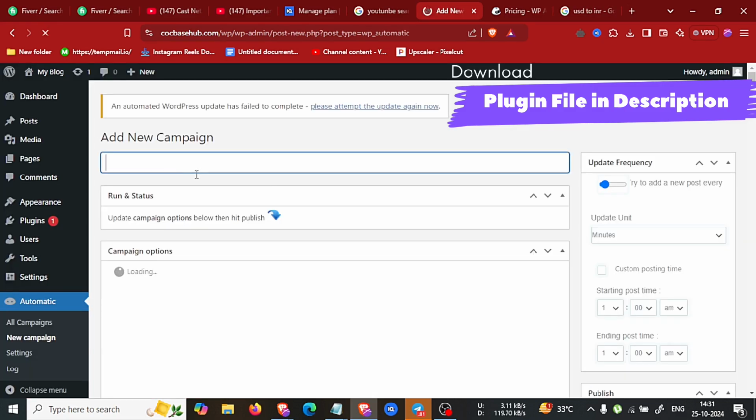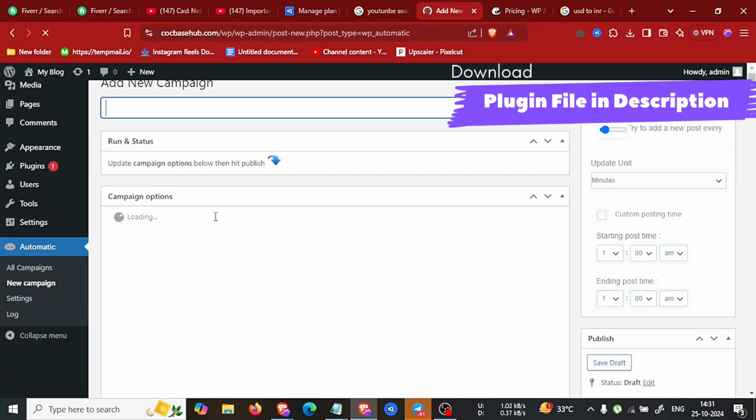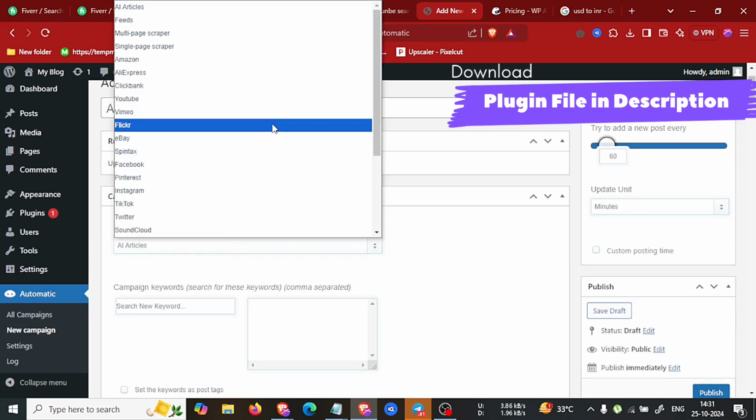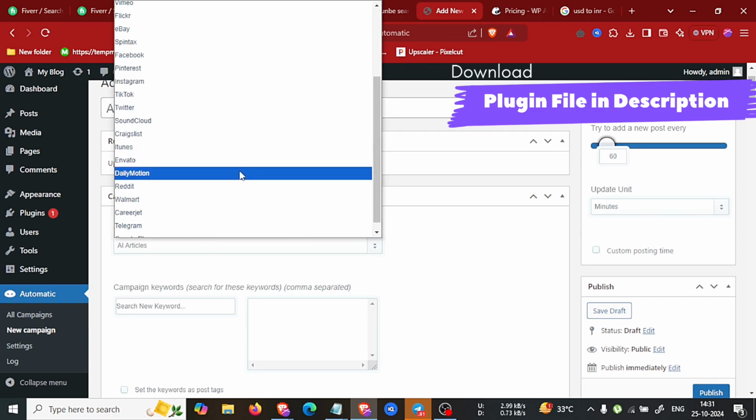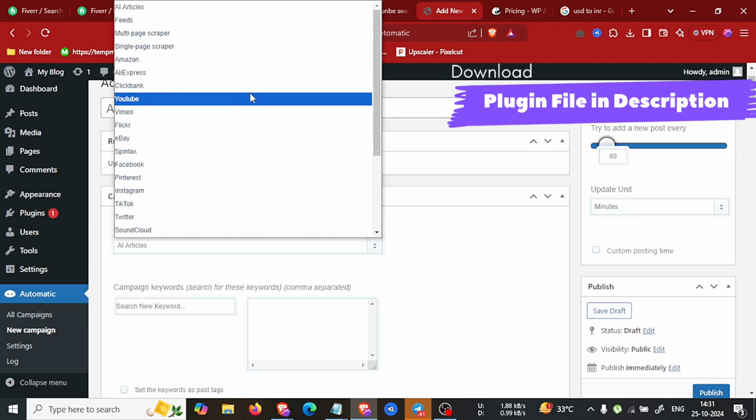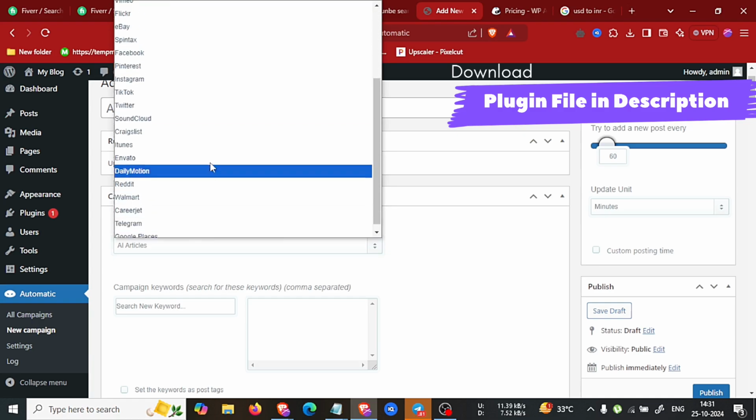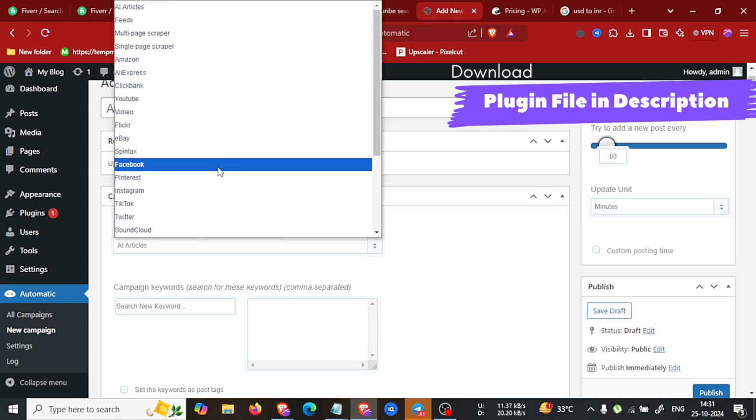After that, select the campaign type. And let me show you, this is the license file and here you have all the campaign types available here. See, from AI articles to Google Places, everything, YouTube, Amazon, Instagram, everything.